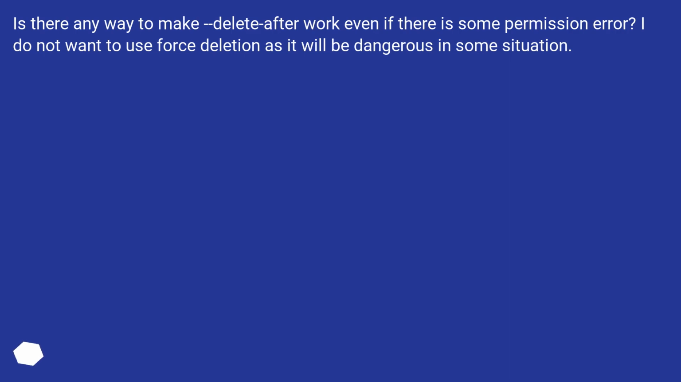Is there any way to make delete-after work even if there is some permission error? I do not want to use forced deletion, as it will be dangerous in some situations.